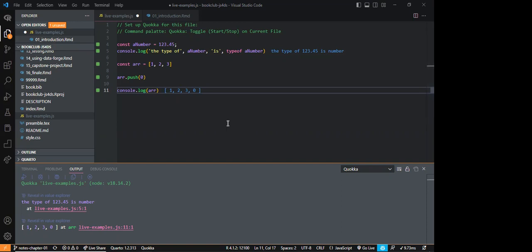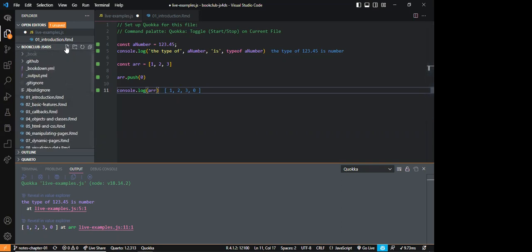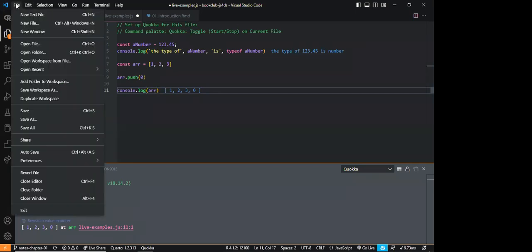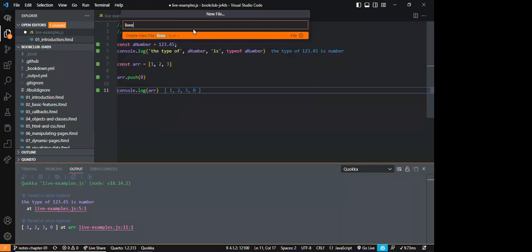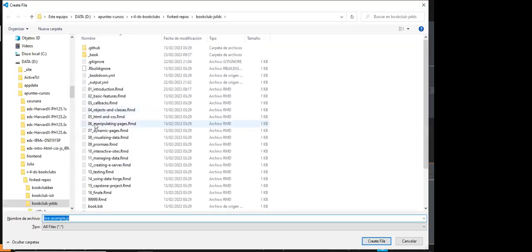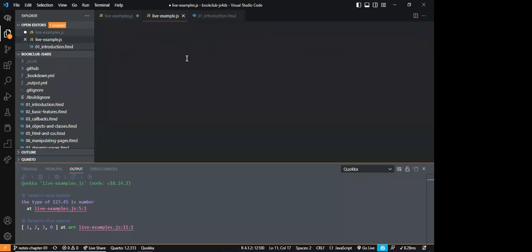So let's say we have already installed Visual Studio Code and we simply open it. Maybe I should open it completely raw, so that I simulate your case. Let me see. No, it's not opening. So maybe just this file. I click in this upper left corner, File, New File. I will call it live example.js. I press enter. Now it's telling me where to save it. I will save it right now in the same folder. Create file. Now it has been created.